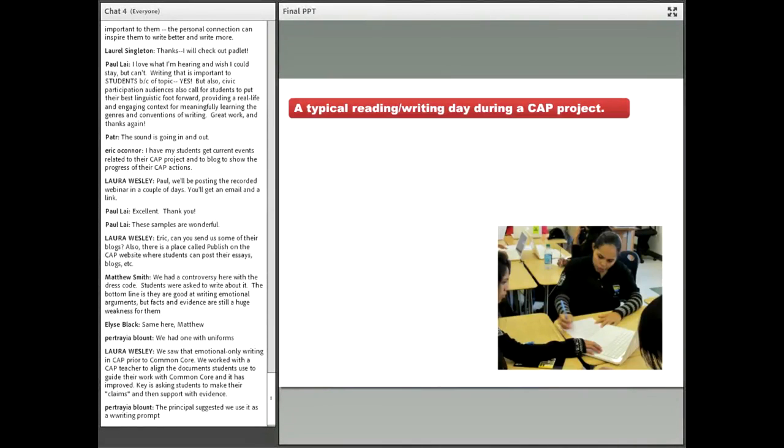A typical reading-writing day during a CAP project. The first thing I'll say is that it's collaborative, that students get in their teams. I've given them some sort of task to do. I'll say, hey, you guys, today we're going to focus on writing, doing our thinking it through. We'll talk about what that looks like, and they will get in their groups and huddle and figure out what it is that they need to do. They might compare their research in order to figure out their goals. They might discuss their civic actions.